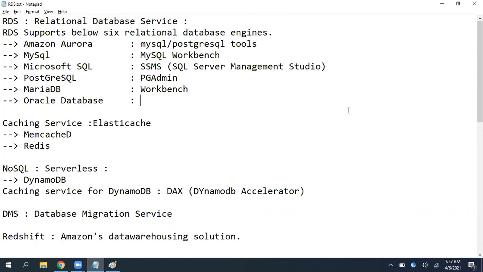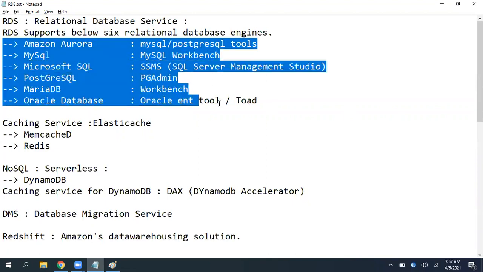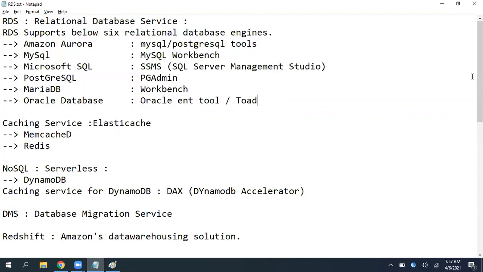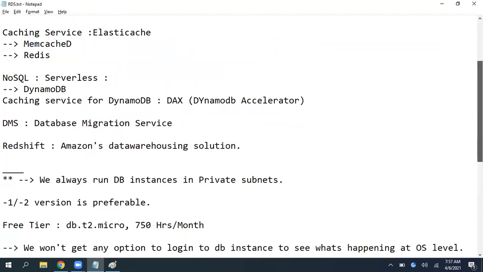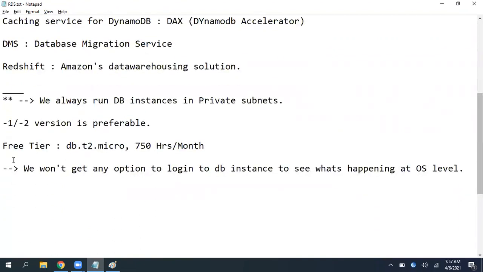For Oracle database, we can use the Oracle Enterprise tool, or one of the widely used tools is Toad. You can use the Toad tool to get connected to this Oracle database. Right. So we must have one of these tools to see how many databases we have, what tables there are, what table we are altering, all those things.